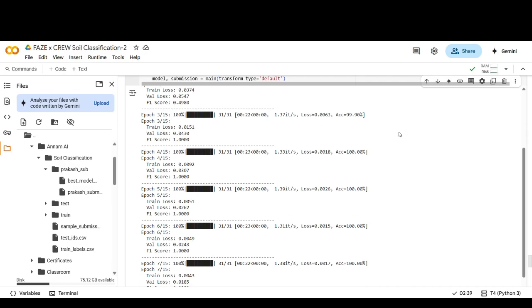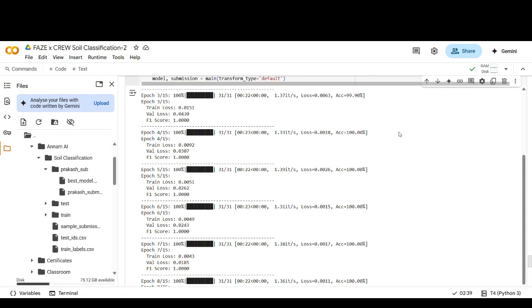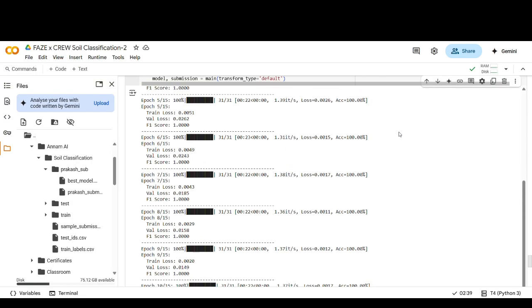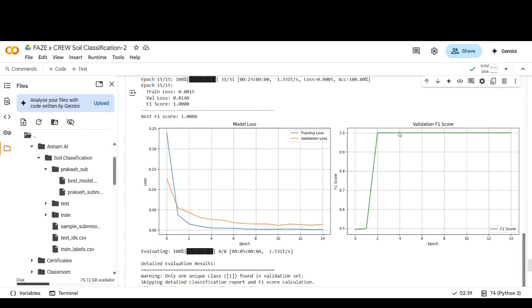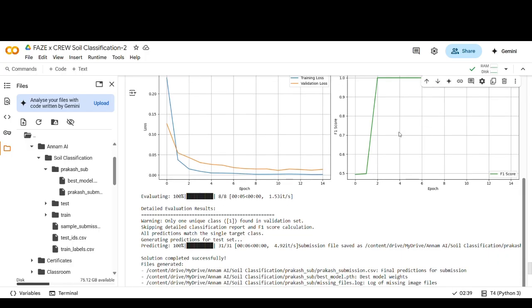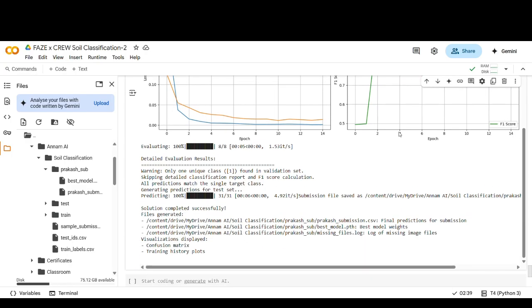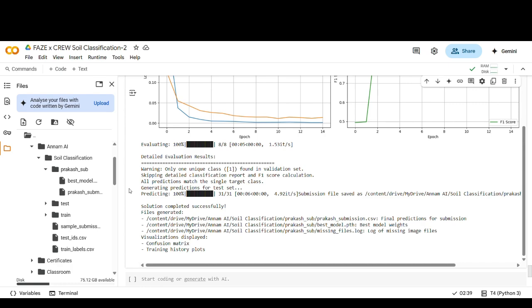The evaluation skips detailed metrics because all validation samples belong to one class. The script successfully generates submission.csv with test predictions, saves the model weights as best_model.pth, and logs missing files. It also displays a confusion matrix and training history plots to visualize performance.